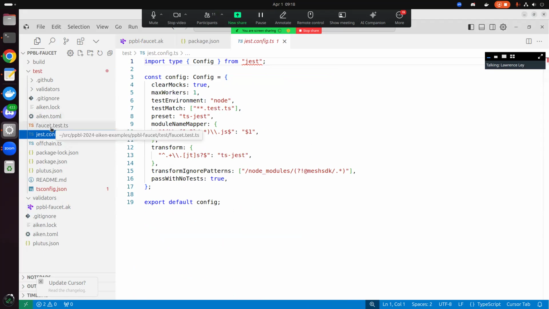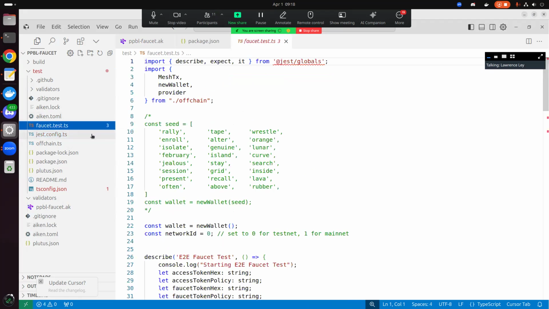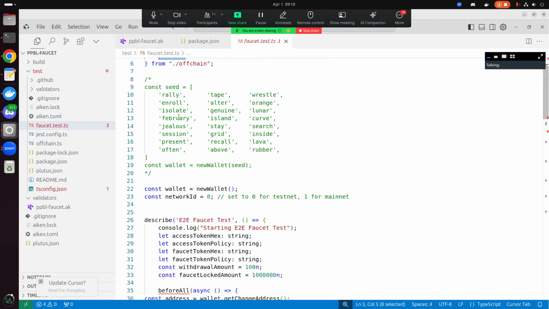So if we look at our faucet.tests, as the name implies, this is for the faucet. We're going to bring in, maybe I'll do an install so I get rid of those things, but we're using Mesh and we're going to use a couple of their imports, like creating Mesh transactions, a wallet and a provider. So I've got it also here.